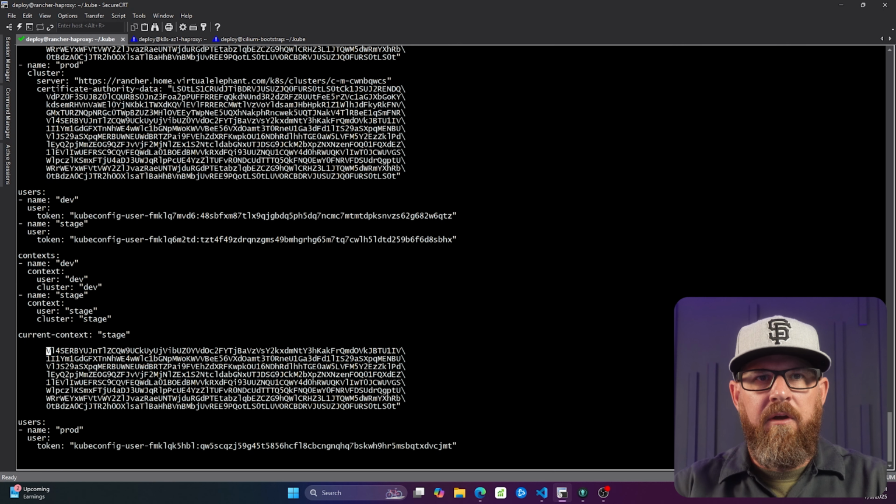And then we're going to copy the prod user token. Paste it up there where it belongs. And we'll do this real easy. So we'll just have it set so that the context is prod, and then we'll check it. So here are our prod nodes that we see within our environment.